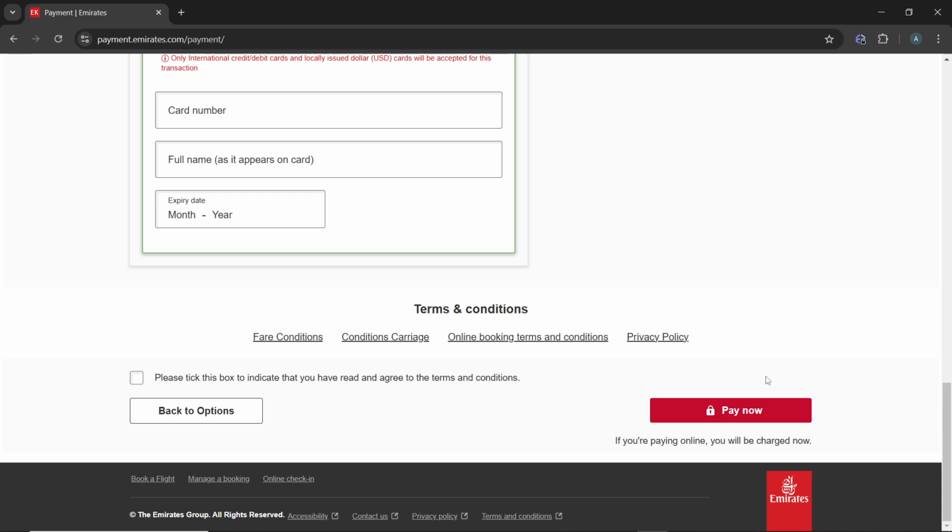Now, once the payment is processed, a confirmation message will appear on the screen. You'll receive a booking confirmation email with your itinerary and e-ticket attached. You can also download the e-ticket from the confirmation page or your email for future reference. And that's it. You have successfully booked a flight on the Emirates web app.